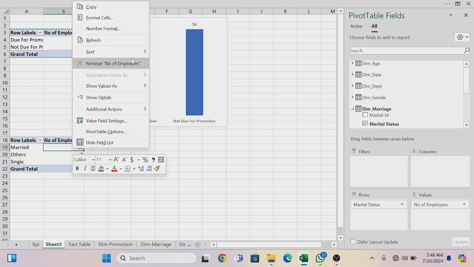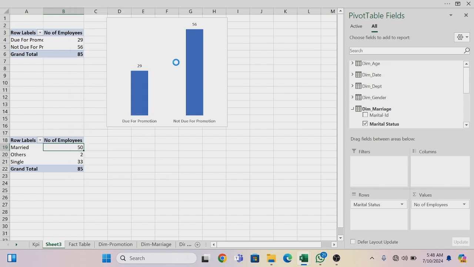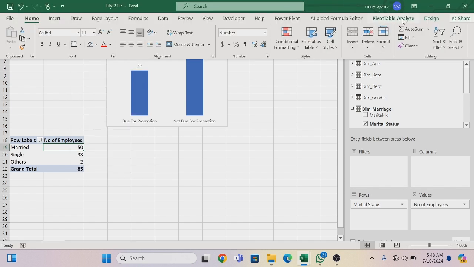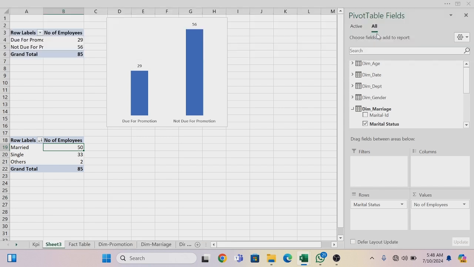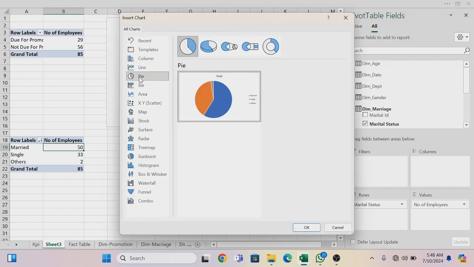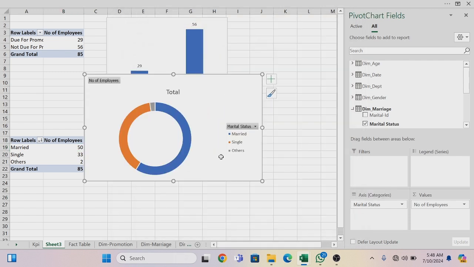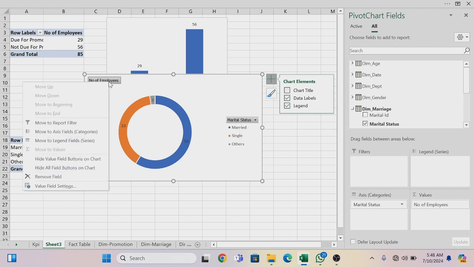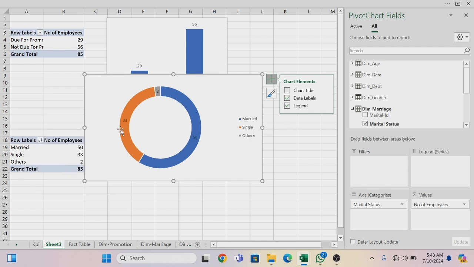So let's sort this from largest to smallest, and let's bring in a donut chart for this. Let's clean our charts. We don't need a chart title. We need labels. We need our legend. Right click here and say hide all field buttons on chart. You can bring out this.